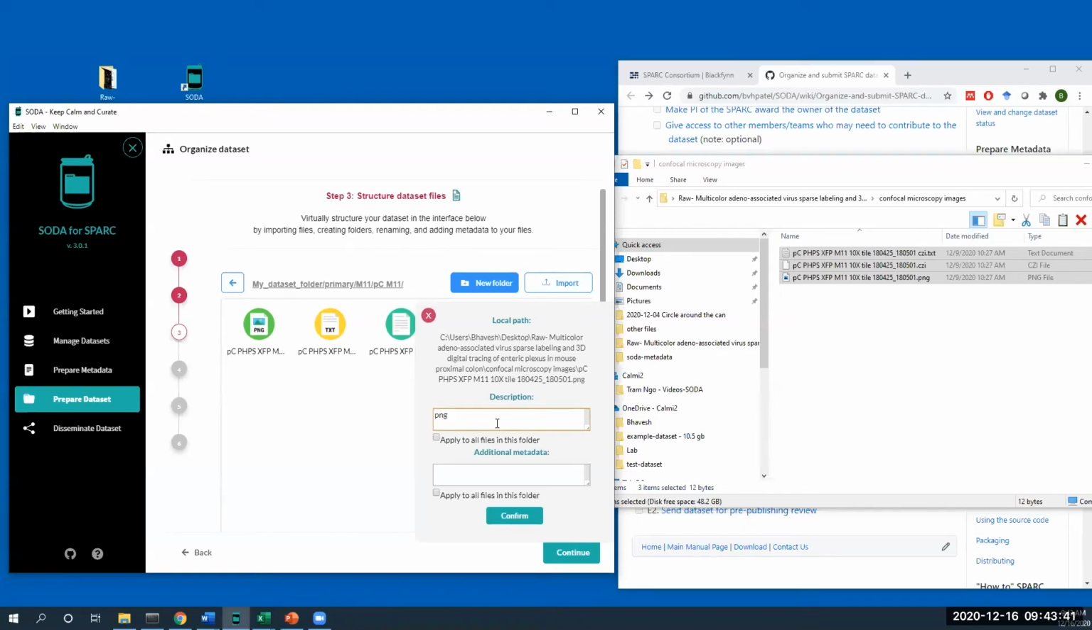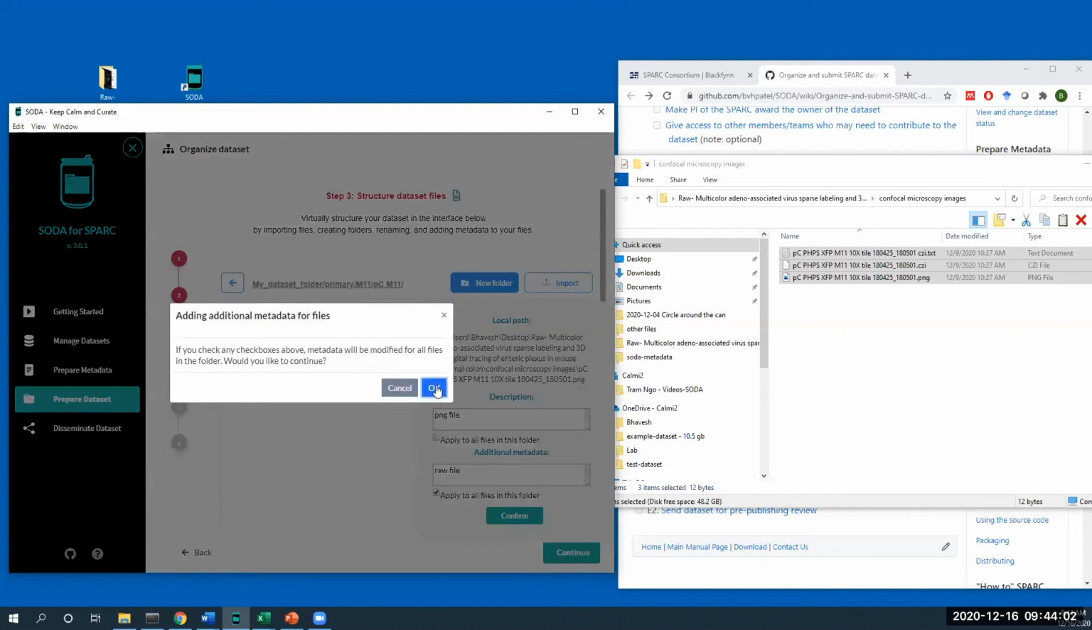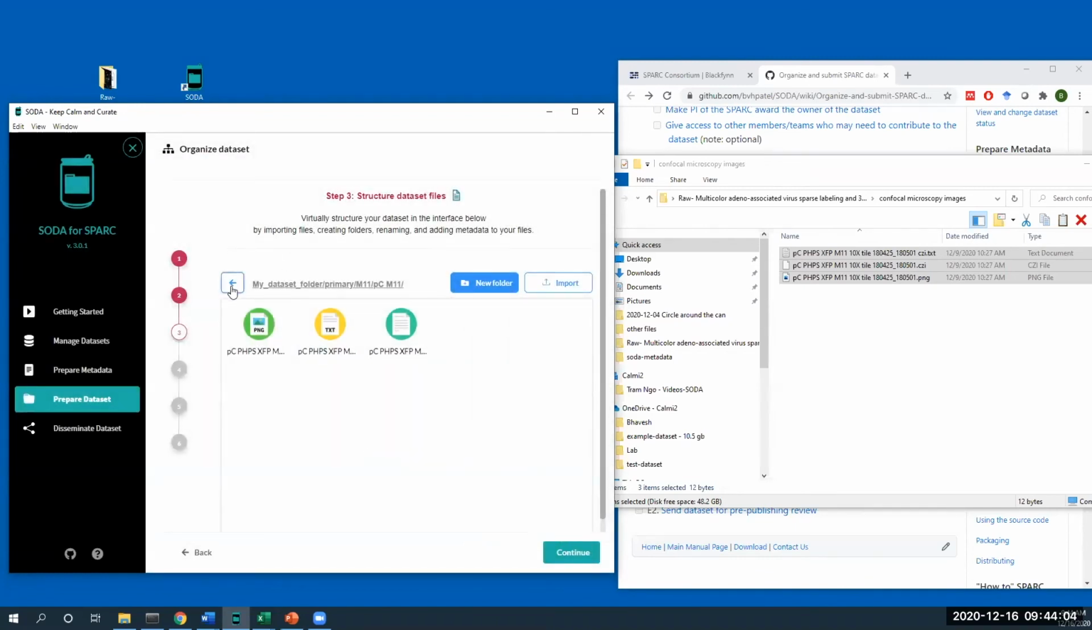And I'm just going to add some random description here and some metadata here for the demo. If the same information applies to all your files, instead of having to repeat that for each one of them, you could click and say, hey, apply that to all of my files in this folder. And that's what SODA will do. And now I have my primary folder ready.